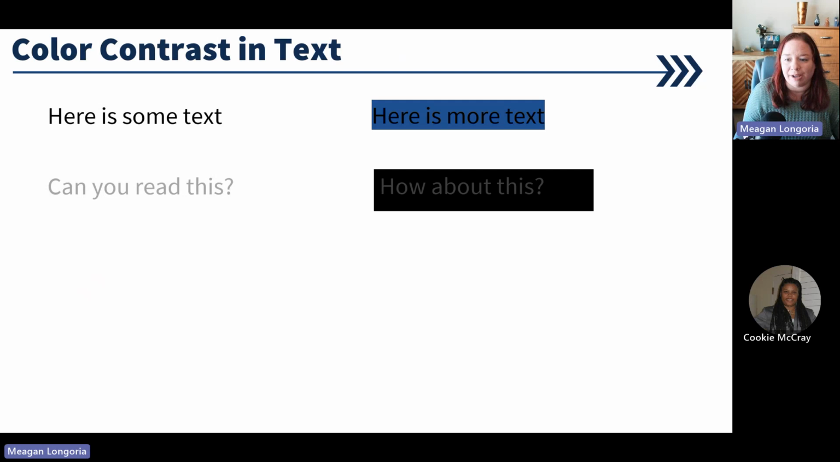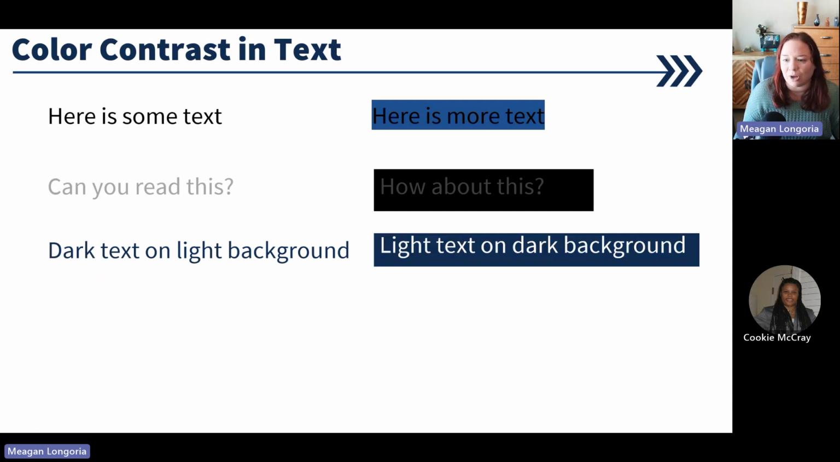Same thing goes if you have dark text on a dark background. We want to make sure that our text and its background are usually opposites. So we have dark text on a light background, light text on a dark background. Either one of those is acceptable. We just try to avoid light text, light background, dark text, dark background.